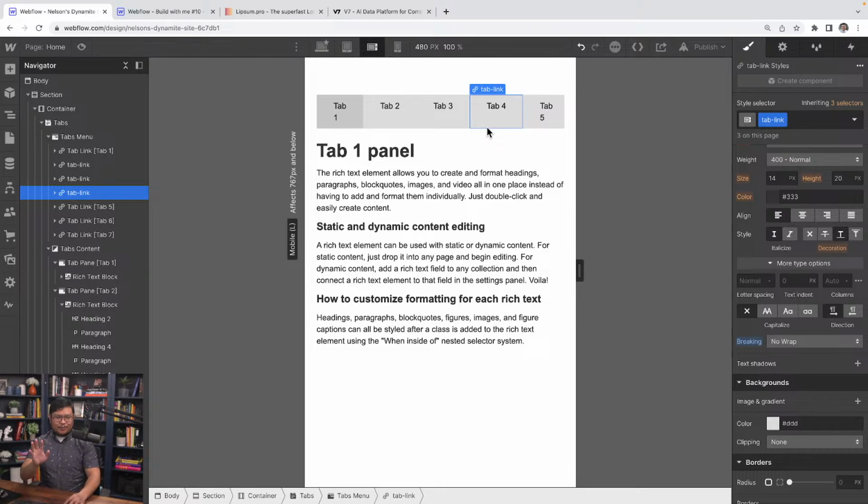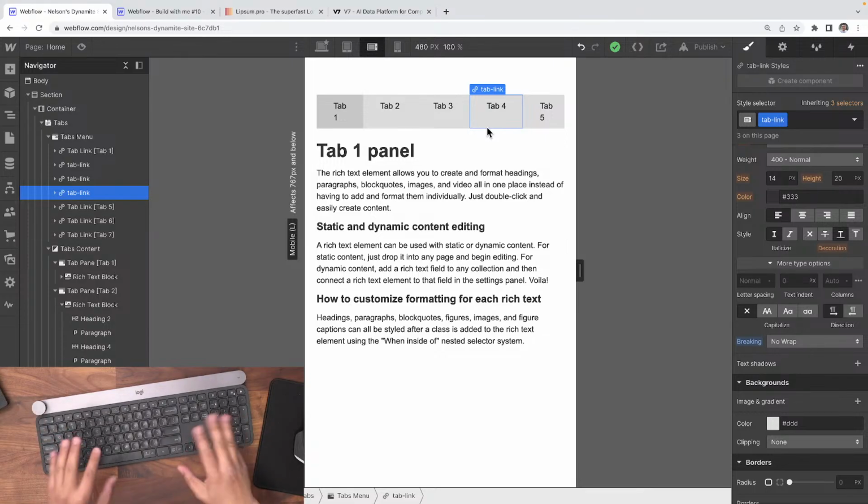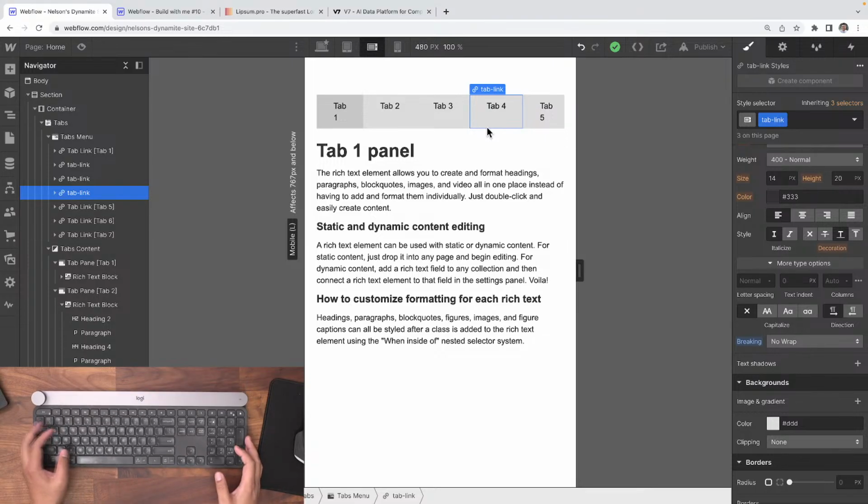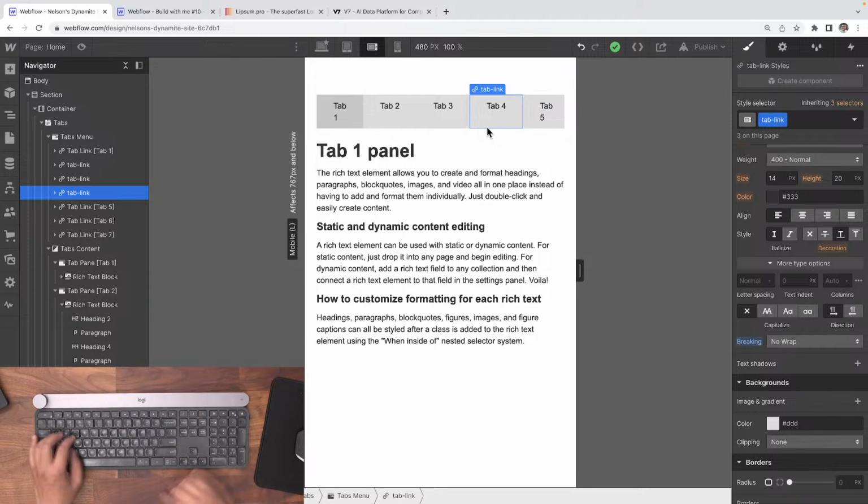Keyboards. Only keyboards, no clicking. Watch this. New camera angle. Hello, world. Straighten it out. There we go. Okay, cool.